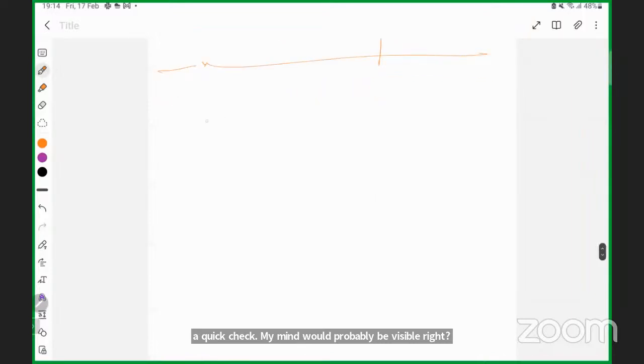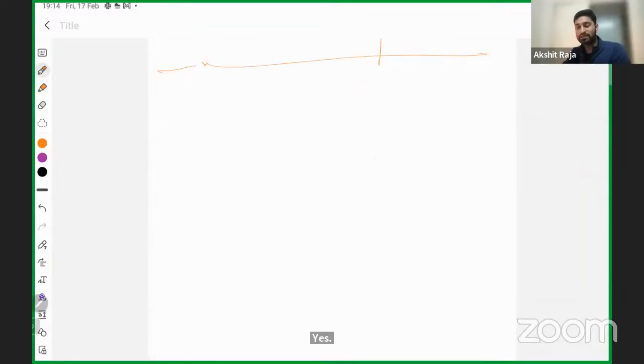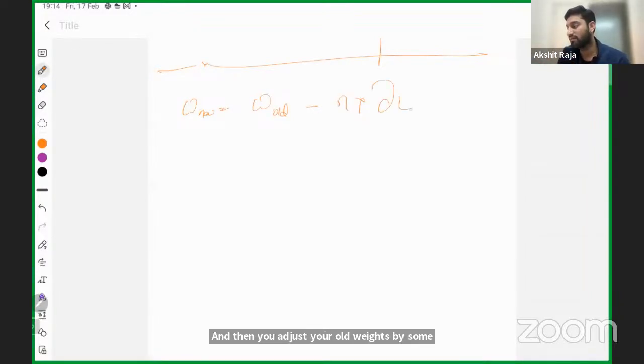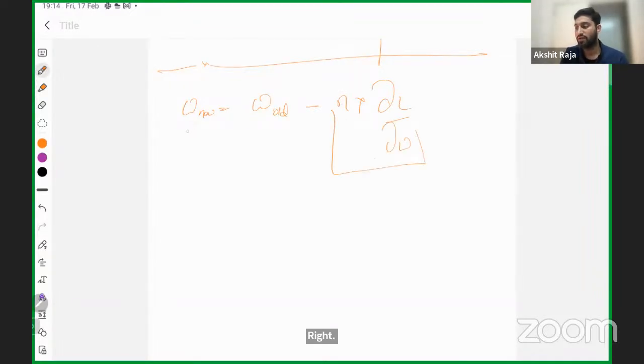Yes, it's visible. So how do the weights get updated, first of all, during the backpropagation that we have while our training is happening, right? Our new weights are basically our old weights, and then you adjust your old weights by some factor, right? So this is that factor. Our new weights are basically old weights minus this factor.